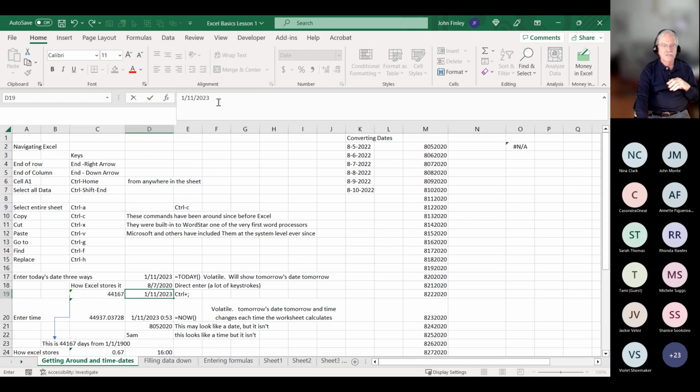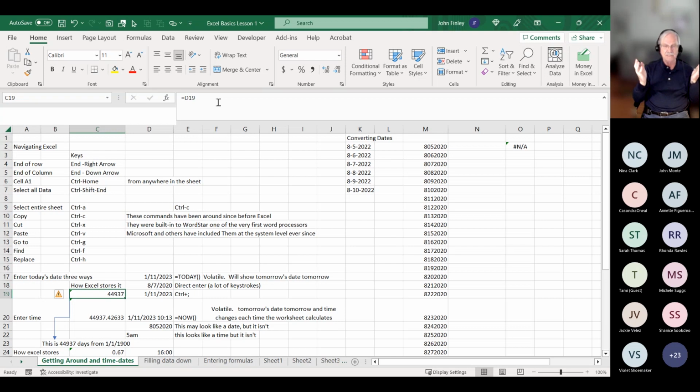So this is exactly how Excel stores the date. And you say, well, that's kind of strange. Yeah, it is. But that number is the number of days since January 1st of 1900. And that's the way that Excel stores dates. So that means if you do arithmetic, like if you take today minus yesterday, you'll get the number 1.